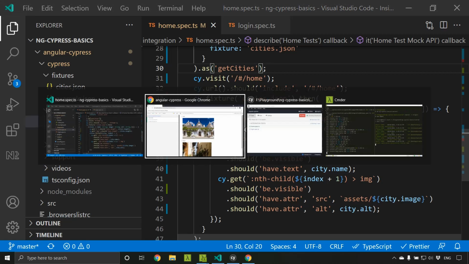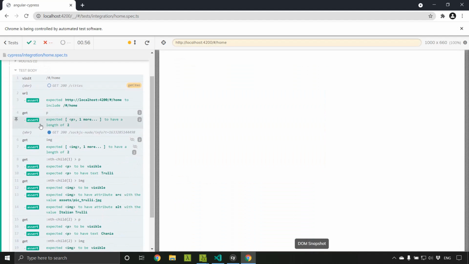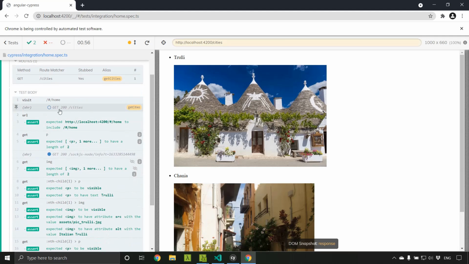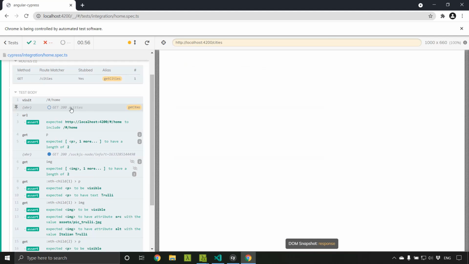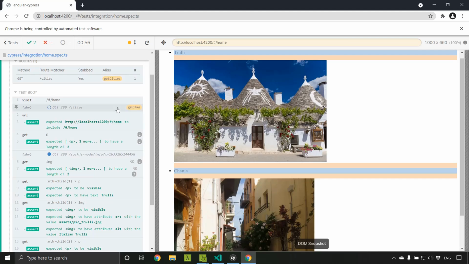Now let's see what has happened. So here you can see that a route has been created and the method is get. The URL matcher, the route matcher is cities, and it is shown that it is stubbed and the alias is also displayed. So when the API is called, actually the stub is called and not the actual API. So the stub retrieves the data whatever we had defined within our fixture.